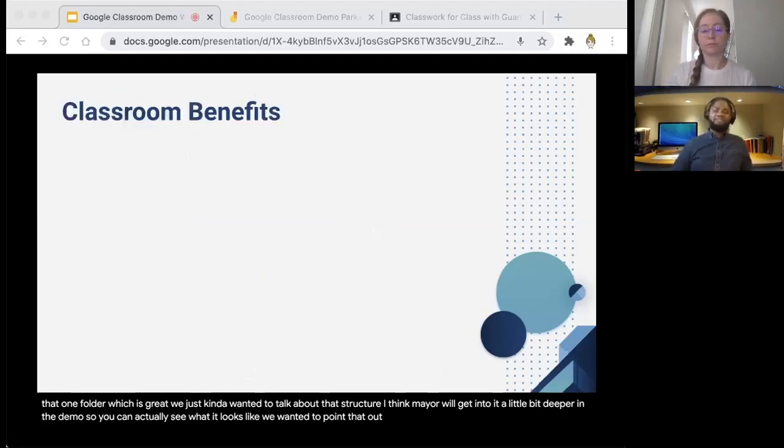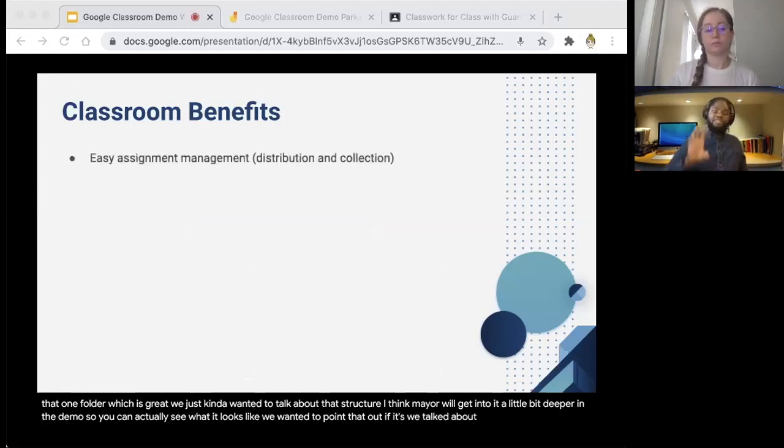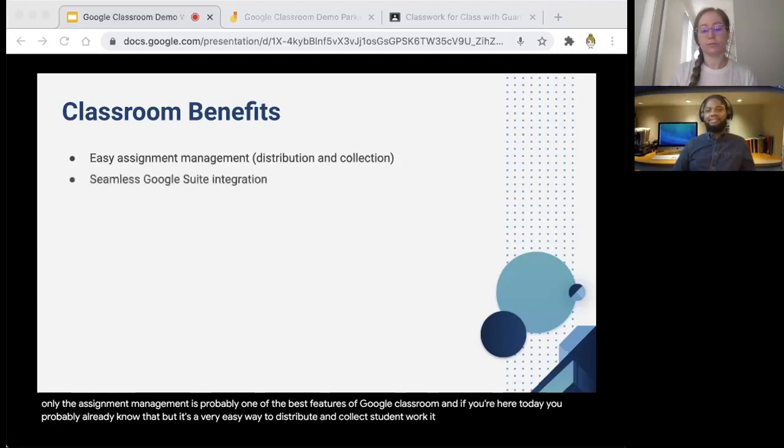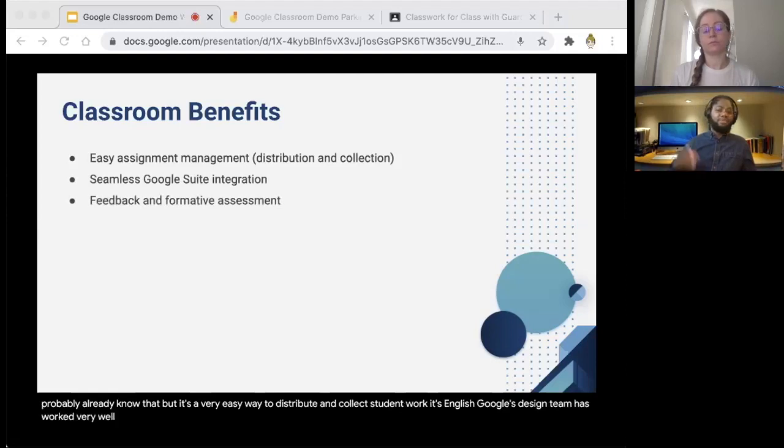Speaking of benefits, we talked about the folder structure. Additionally, the assignment management is probably one of the best features of Google Classroom. And if you're here today, you probably already know that. It's a very easy way to distribute and collect student work. It's seamless. Google's design team has worked very well in the language that they created, where they know what most users want to click or where to look for what to click.